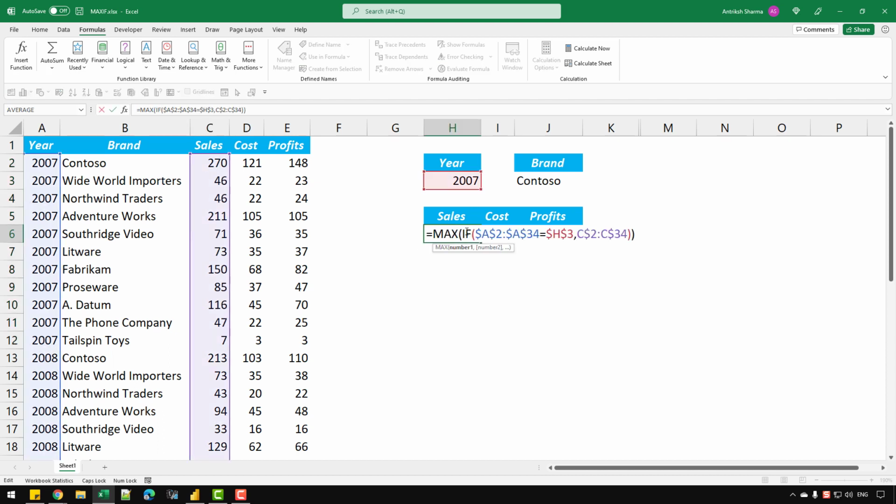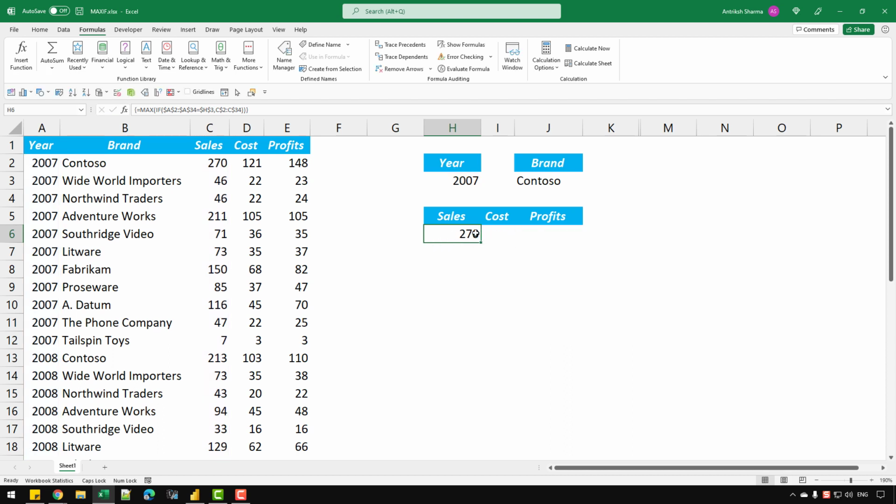So this is how to identify the max value based on the if condition, in case you are using Office 365. But in case you are using an older version of Excel, what you need to do is simply press Ctrl Shift Enter so that Excel knows that you are working with an array formula. And you can notice that in the formula bar we have curly braces around our code. That signifies that we have used Ctrl Shift Enter to insert the code. And now I can simply drag this code towards the right, and I get 121 for cost.